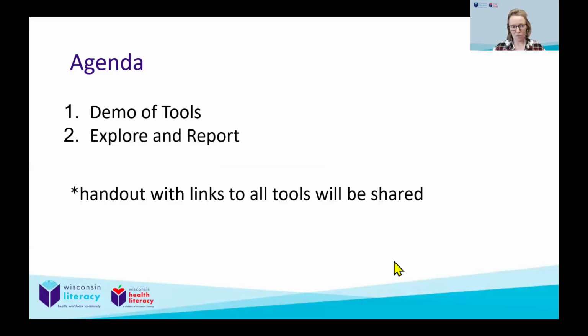So the agenda for today is first, I'd like to demo a collection of tools that I've chosen to show you. You may be familiar with some, you may be familiar with all of them, but I like to end with a little bit of time for you to explore at least one of those tools. And I call it explore and report. So you can share with the group anything that you've noticed, any comments you have, or any questions you have about the mechanics or the logistics of how to use it.